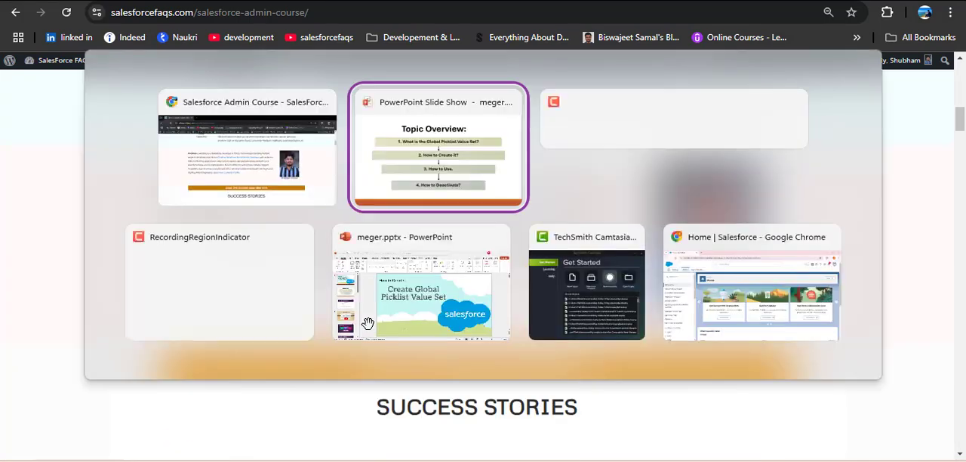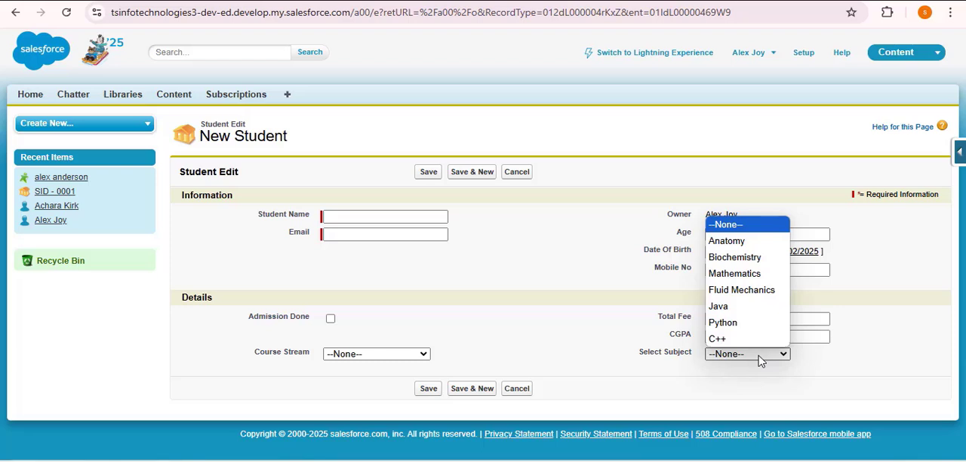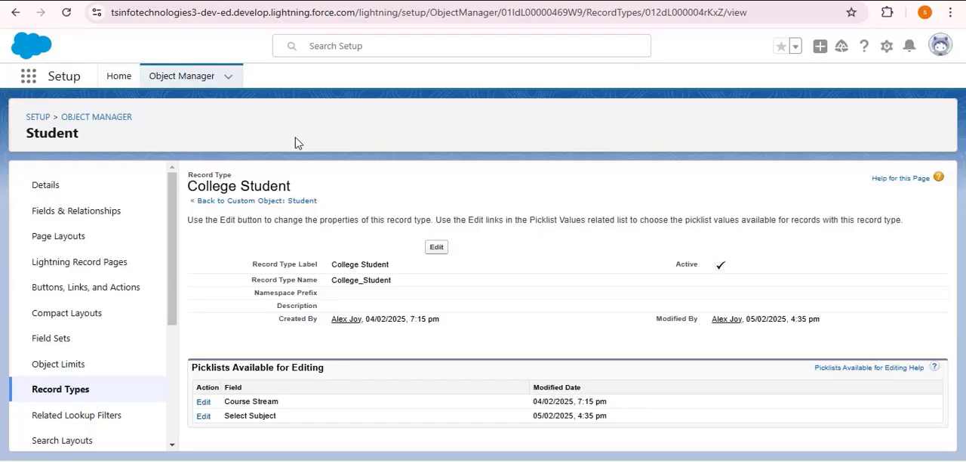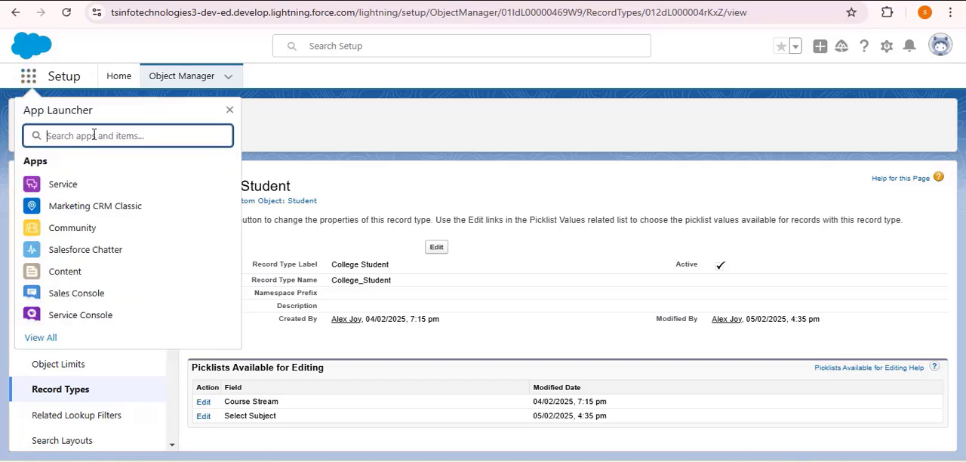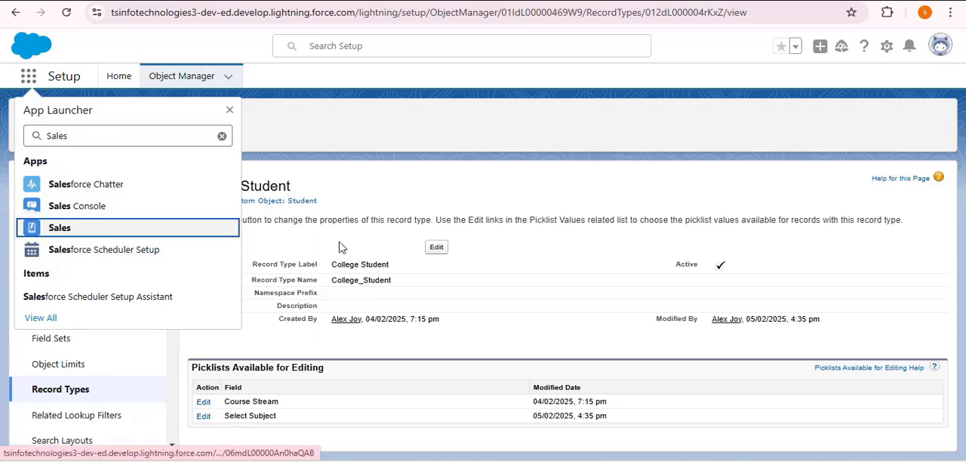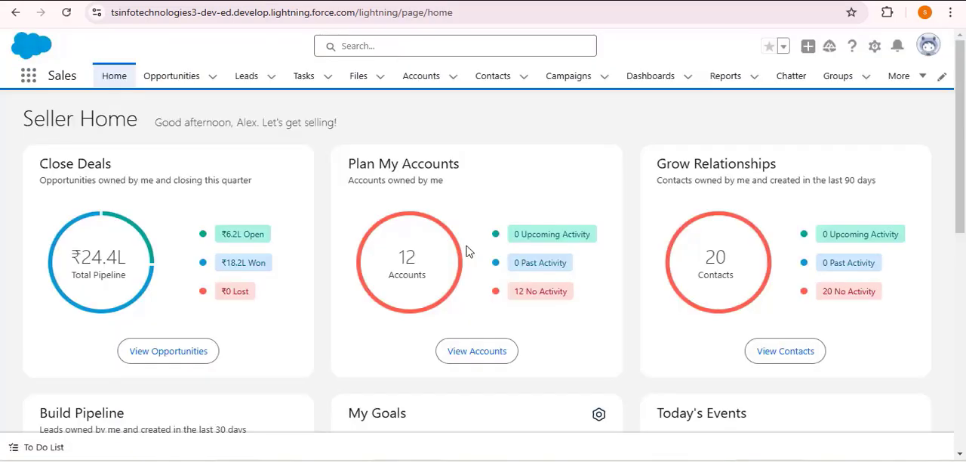Now let's jump to the topic. Now we will understand how we can manage the business processes using the record types. So here I am closing this one. Now I am opening the Sales application, which is the standard application, from the app launcher. And now here you will see we have different standard objects.